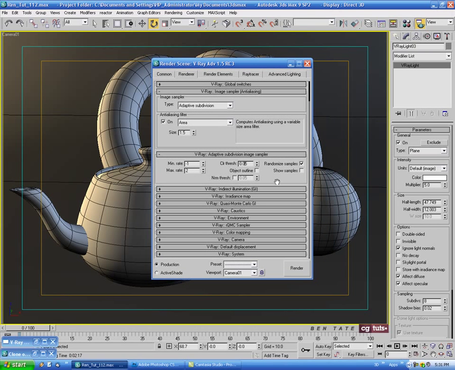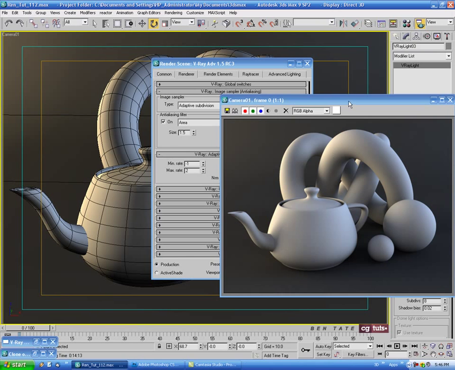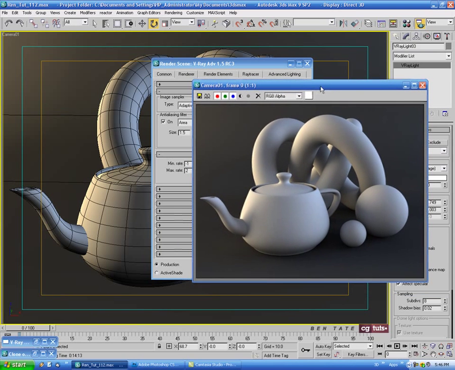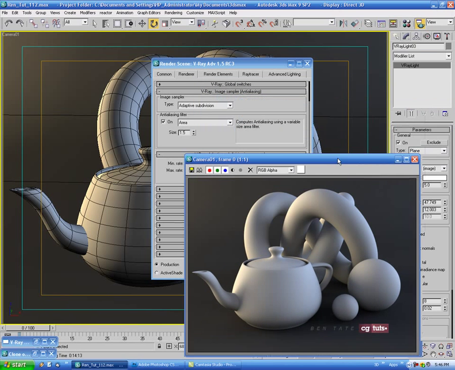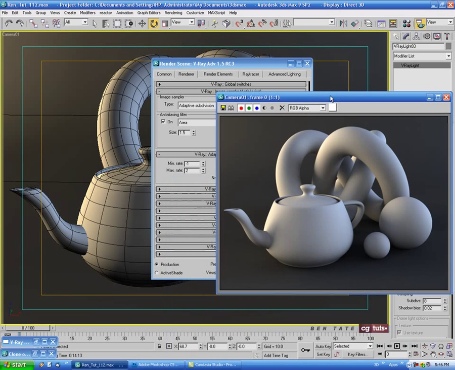Okay, so we'll take that down to 0.005, which is pretty low. It's going to add a lot of render time, but it should give us a pretty smooth result. So we'll do one more test render here and see how it looks. Okay, so there we go, and you'll notice that took quite a while longer to render. The last one we did took about 2 minutes, this one took about 14. So you're definitely going to pay for it in render time by lowering the color threshold.